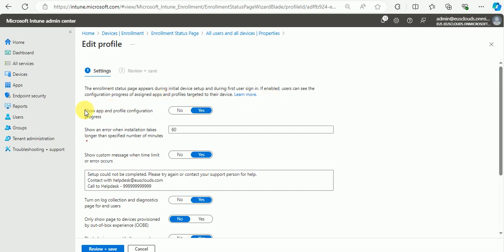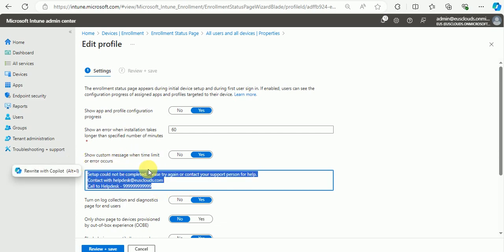So here, show app and profile configuration progress is yes. This is a timeout window. If your autopilot is running for 60 minutes, then after the 60 minutes the user will automatically get the error, and it will show the message that your autopilot failed. And this is the message area, where you can type the message you want to pass to the user, mentioning whatever information you want to show during the autopilot screen.